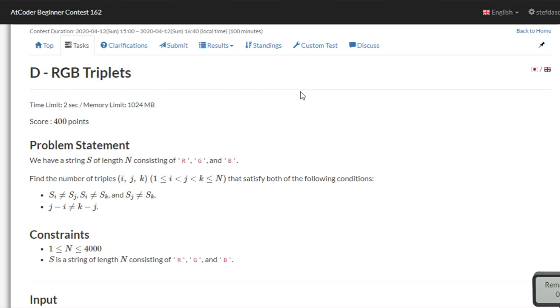Let's assume we found the triples which satisfy the first condition, like none of the letters in the triple are equal. The number of the triples which don't satisfy the second condition is actually small because the number of triples which have equal differences is bounded by n squared, not n cubed. Because if we fix the difference of the first two numbers, the third number can be found in constant time. Now let's move on to the implementation.